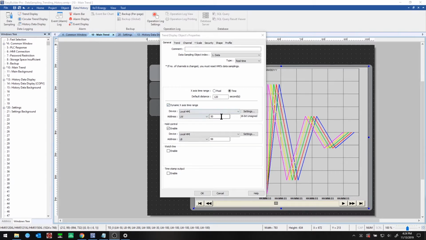In our case, we've set local word 50, so we can modify this, but we start out with the default of 120 seconds for the full span of the x-axis. Next, hold Control. This is optional. You can enable this if you wish to be able to pause the trend display itself. Data sampling will still continue in the background, but you can freeze the chart at a certain moment in time if you wish. We're using local bit 99 as an address to control this.